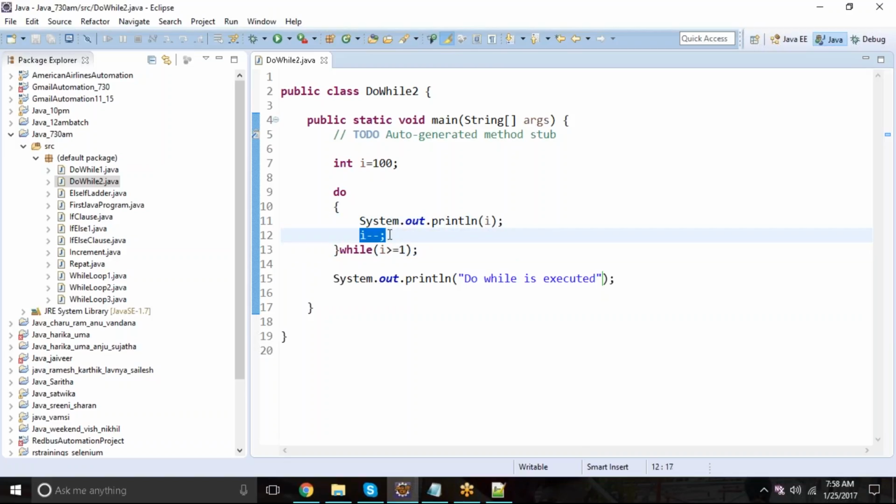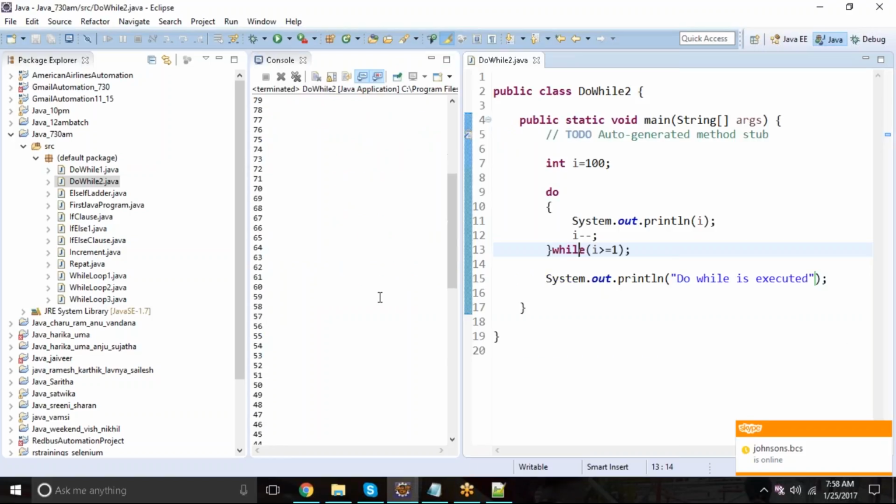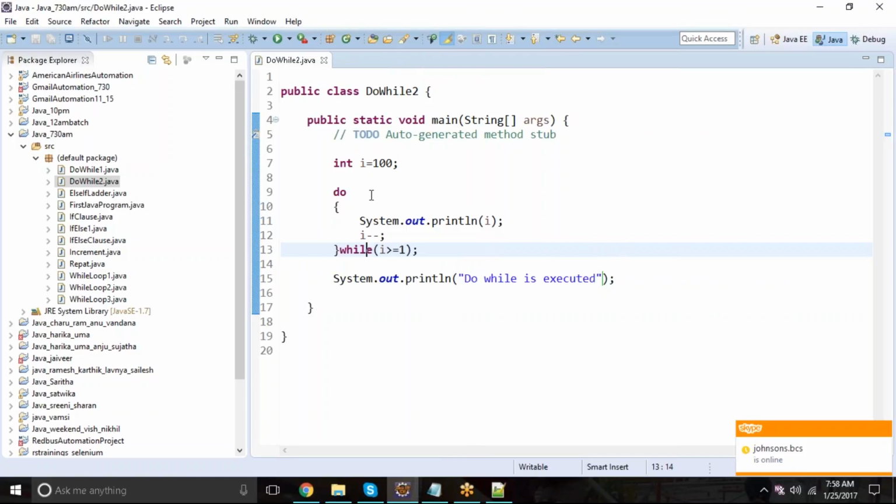I minus minus means it will become 98. So 98 greater than or equal to 1 is true. So like that it is going to print the values 1 by 1 up to 1. Okay. So this is the way how we can do the decrement as well. In loops, you can decrement or you can also increment, or you can print anything any number of times, or you can execute the same thing multiple times or with different values. Okay. So this is all about do while.